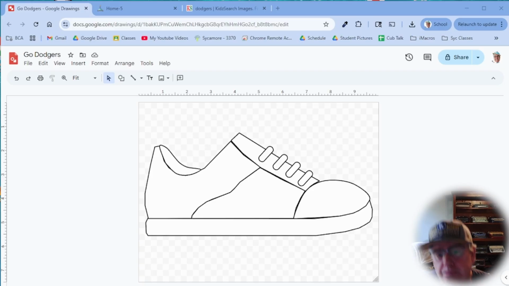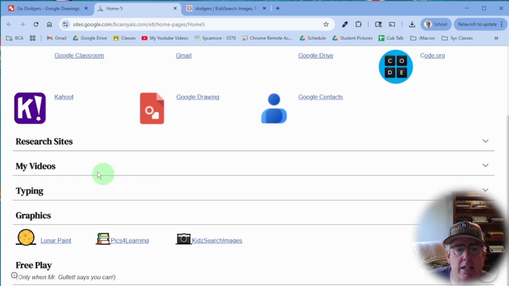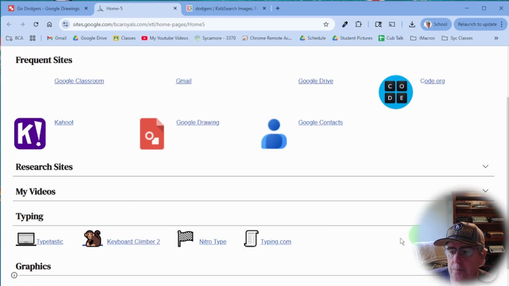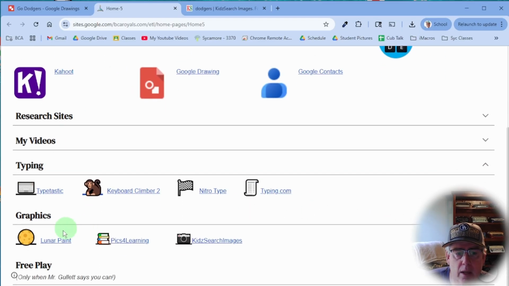Yes. All right. So let's say that right here, I wanted to put a cool picture on my shoes right here. What you can do is you know how to get to your homepage, right? And here's the graphics thing. Oops, graphics. Here we go. These two, Pics for Learning and Kids Search Images, are two good and safe ways to search for images. Now, there are other ways to search for images, but I'm concerned you might find something out there on the interwebs which is scary and inappropriate.